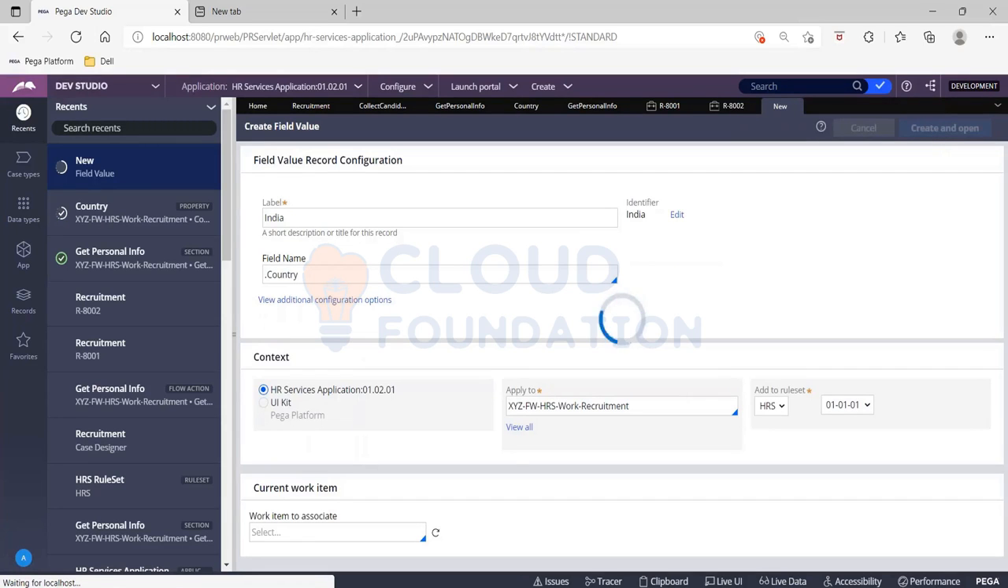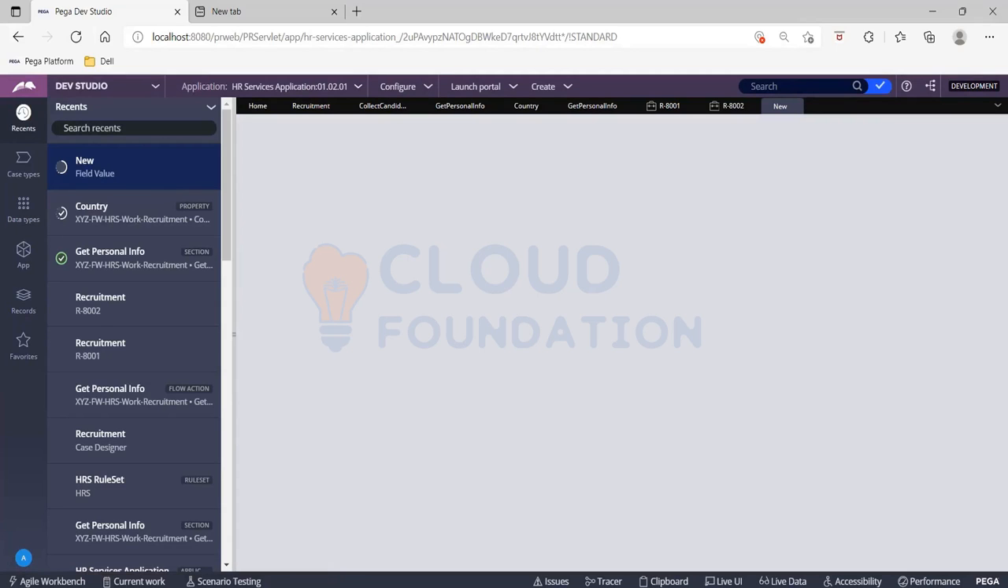That will give the name of the property on which we want to have a field value. Yes. Here on this configuration, you see the field name is country. The label or the field value is going to be your choices. And for each choice, we have to create a separate field value.